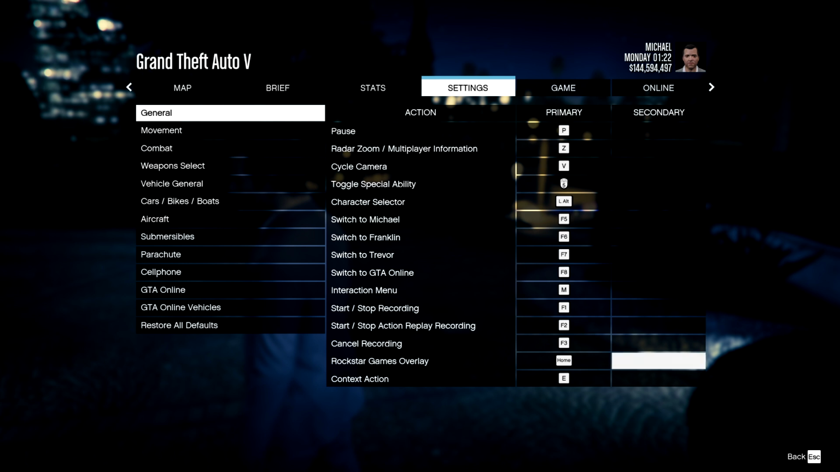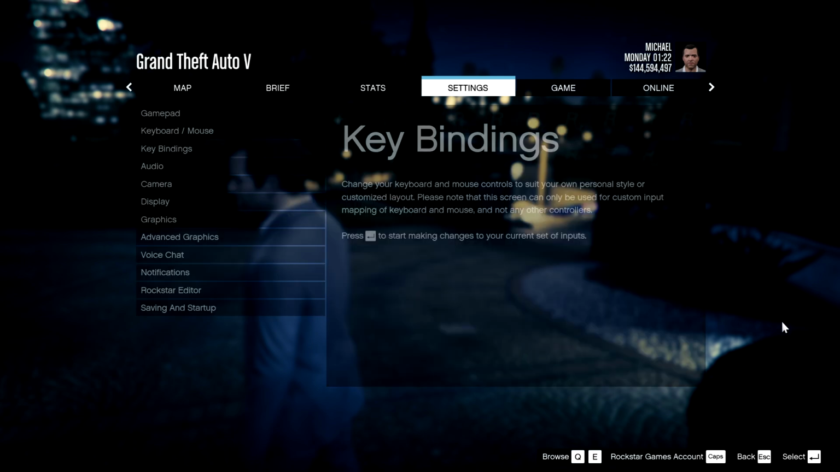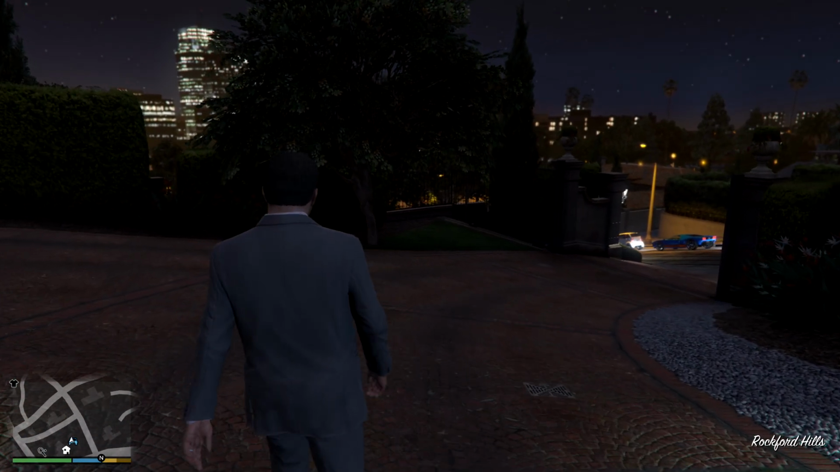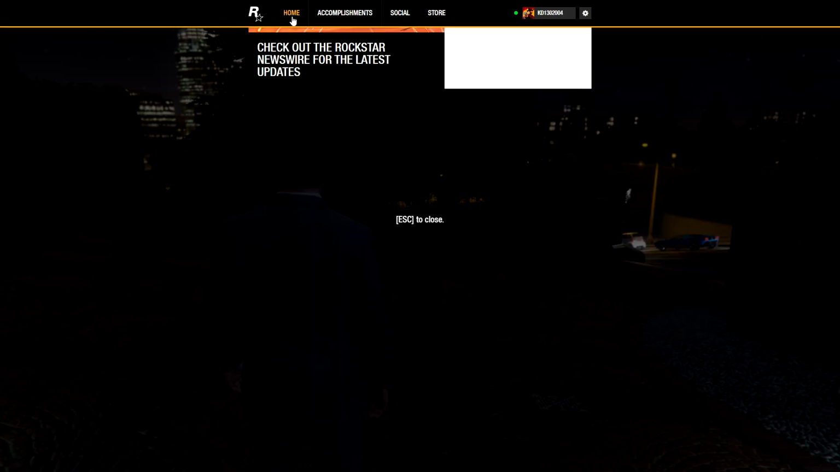As you can see, it's now blinking. Choose any key on the keyboard that you want to use for the Social Club. So let's choose this one. There you go. As you can see right now, we're going to click on that. There you go. It pops up the Social Club.